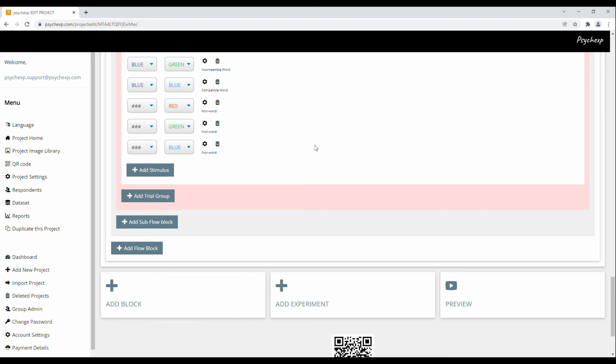When you are ready to distribute your project to your respondents, click on the QR code link to get the individual QR code or link for this project.